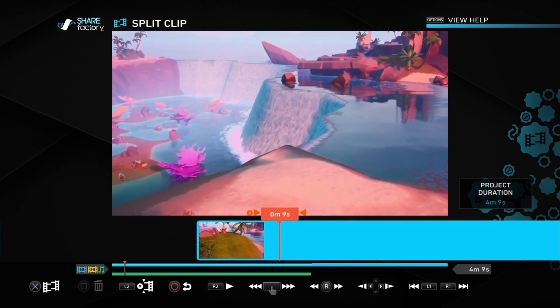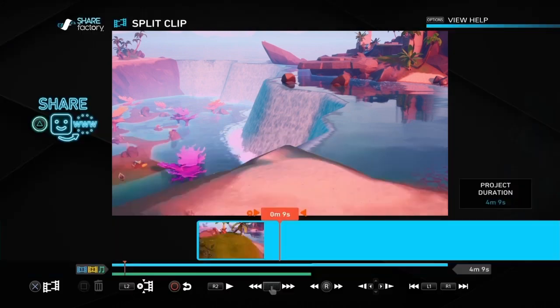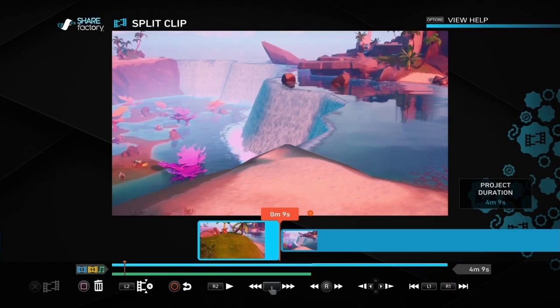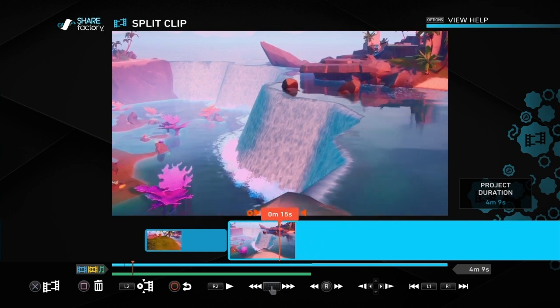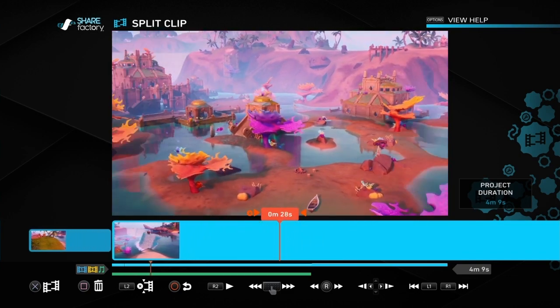So we're going to find where we want this to split. So I'm going to do it about here. So just push the square button and split the screen here and confirm. And actually that clip's a bit too long, so I'm going to change the start of that first clip so that it starts a bit later, so it's a shorter clip.